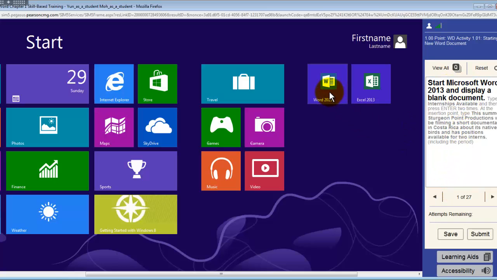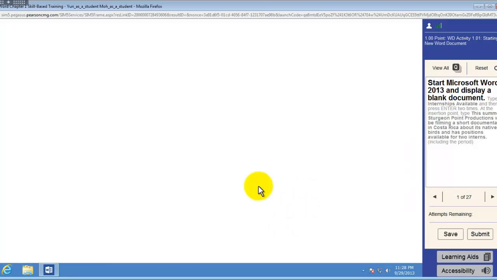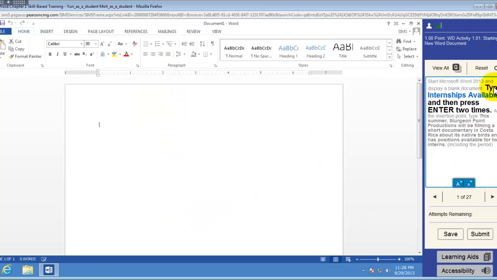So let's say I'm going to open and display a blank document. Click on Word, and it's opening Word. So it's acting like your own desktop, doesn't it? Click on blank, and then I go to the second task, and so on. I'm still doing question number 1. I have to finish all of this in order to go to the second. And if I wanted to, by the way, I can go back and forth.